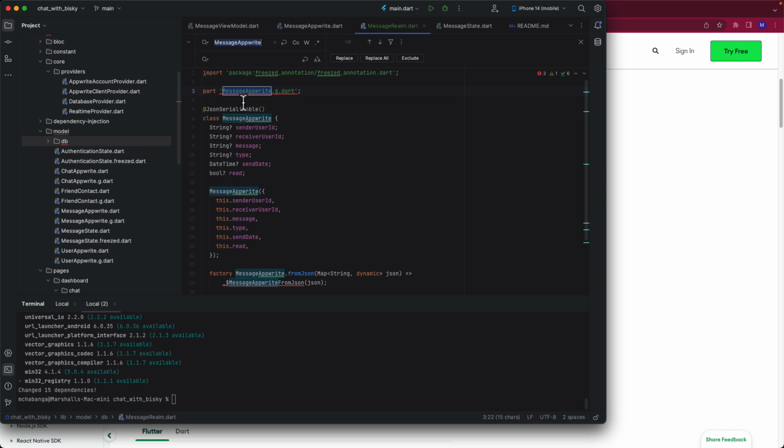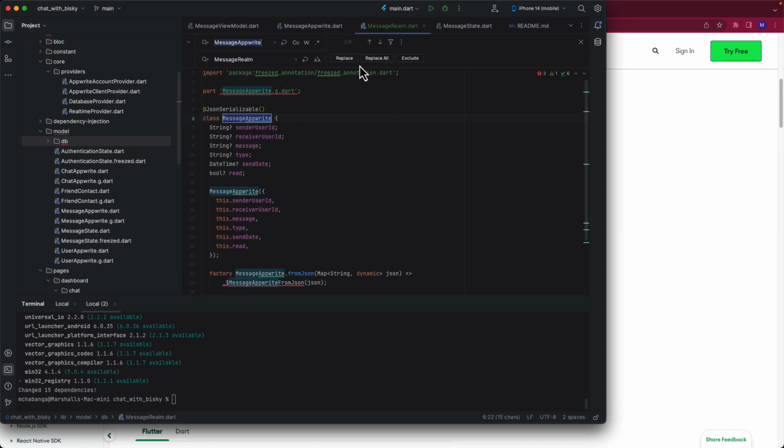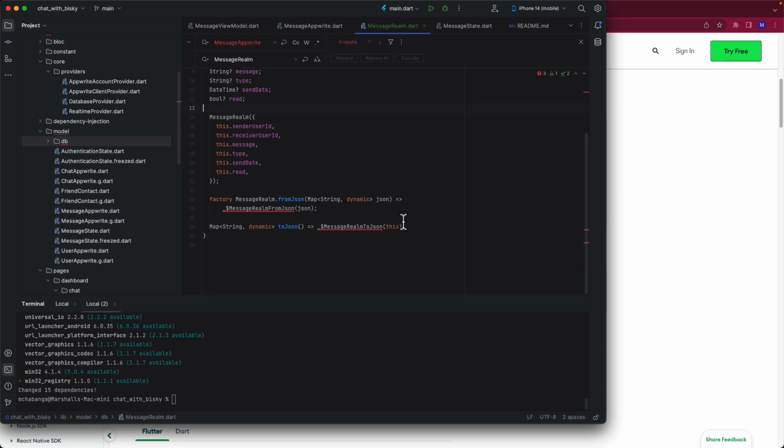Okay. Control Shift R, Control R, so that we can replace all. Then replace all. So let's delete this.